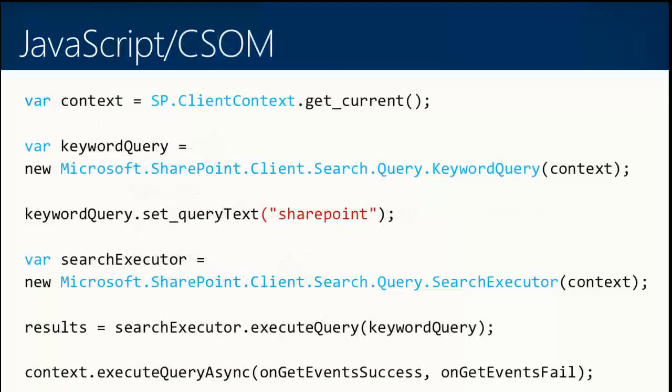Here's JavaScript and some CSOM, so you can use the client-side object model if you want. We've got to go ahead and get a context, right? This is exactly the same thing that we did in 2010. We can get an SP.ClientContext, and then we use the keyword query here.